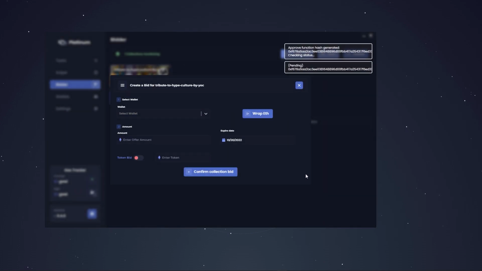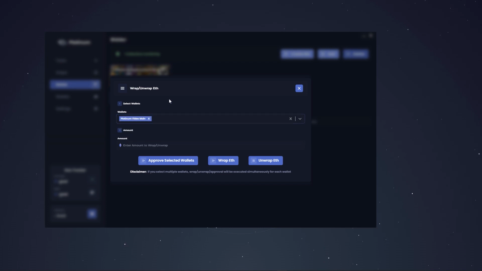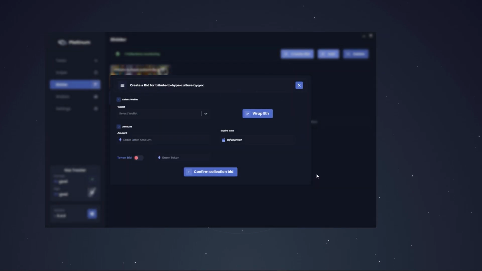We need to approve it first. So let's go through this process. It's currently pending, so let's give it a few seconds here. As you can see, my wallet has successfully been approved. Now that we're approved, click the wrap ETH button, head back to the same wallet you just approved, and type in the amount you want to go ahead and wrap ETH for. I'm going to go with 0.01 and click wrap ETH, then click confirm.